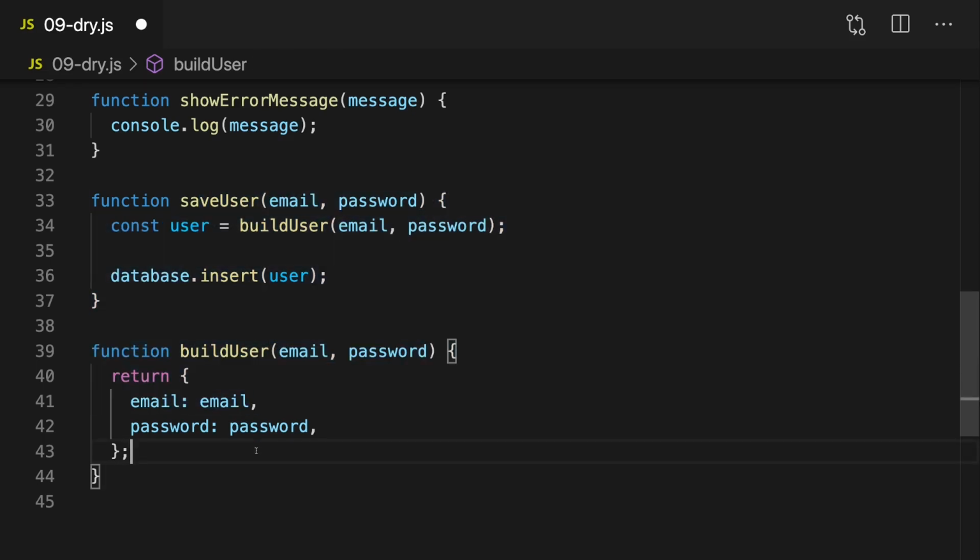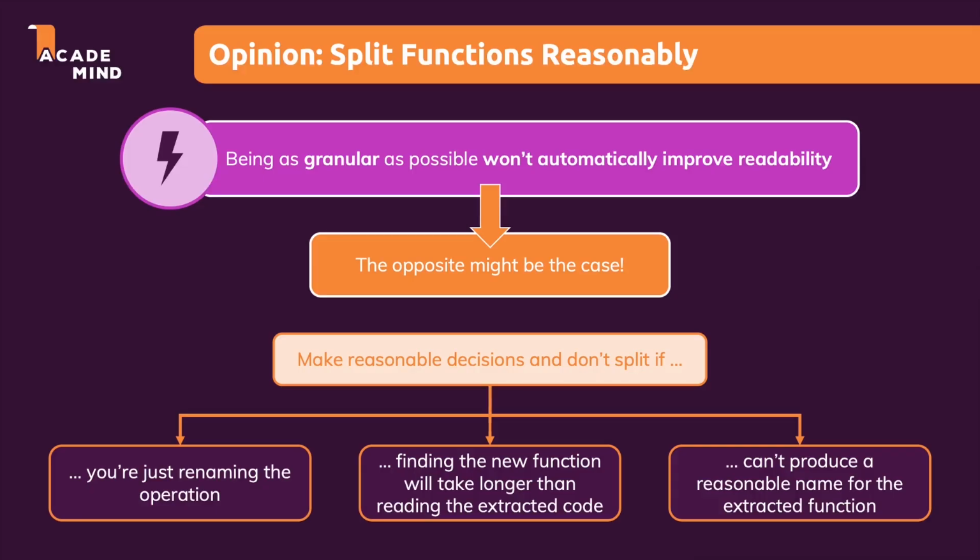It's not horrible, but in my personal opinion, it doesn't really help with readability too much. It doesn't really improve the code. Indeed, I would argue that we can check two of these three indicators at the bottom of this slide. In the end, we just renamed the operation.